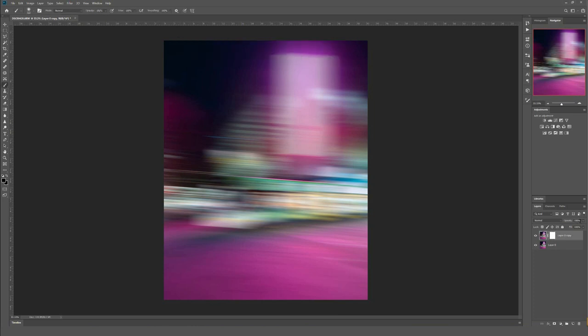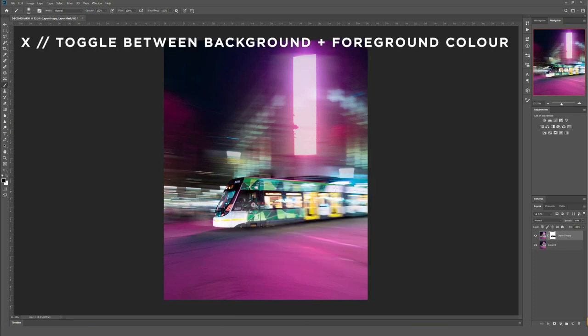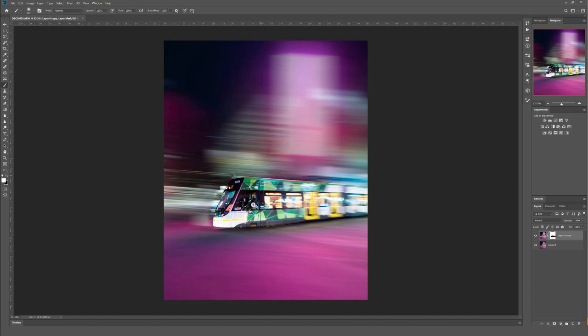So now you're going to click that layer mask, hit the paintbrush tool, and paint black to reveal the original tram in the layer below. You can use the keyboard shortcut X to toggle between the background and foreground colors, in this case the black and white. If you right click the image, you can play around with the brush size and hardness of the paintbrush in order to mask around the tram with more precision.